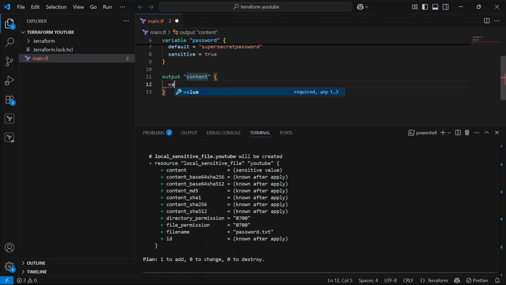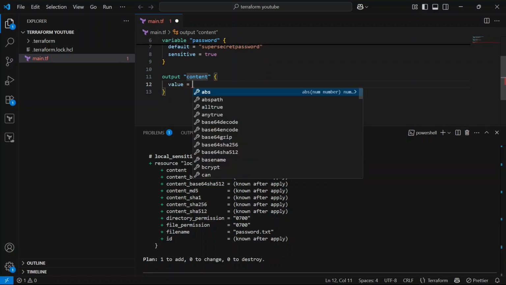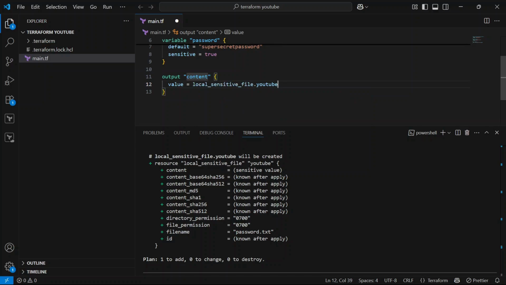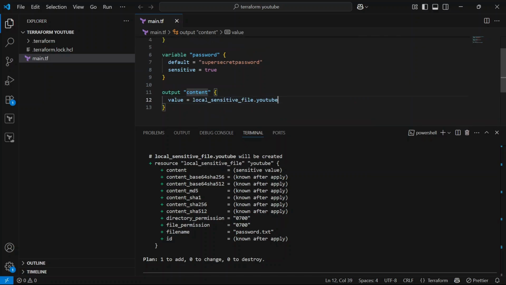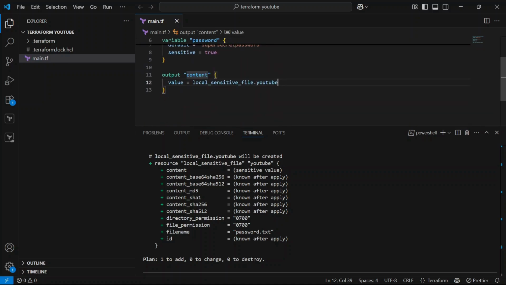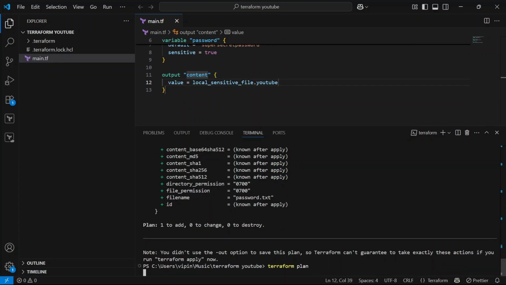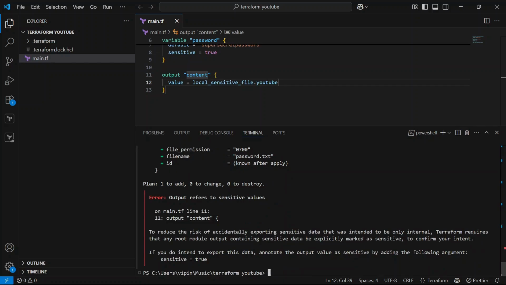And the value will be local_sensitive_file.u2.content. Okay, let's save this change, and let's go ahead and run Terraform plan. So if you see, the output refers to the sensitive value on the main.tf line number, to reduce the risk of accidentally exporting sensitive data that was intended to be only internal.